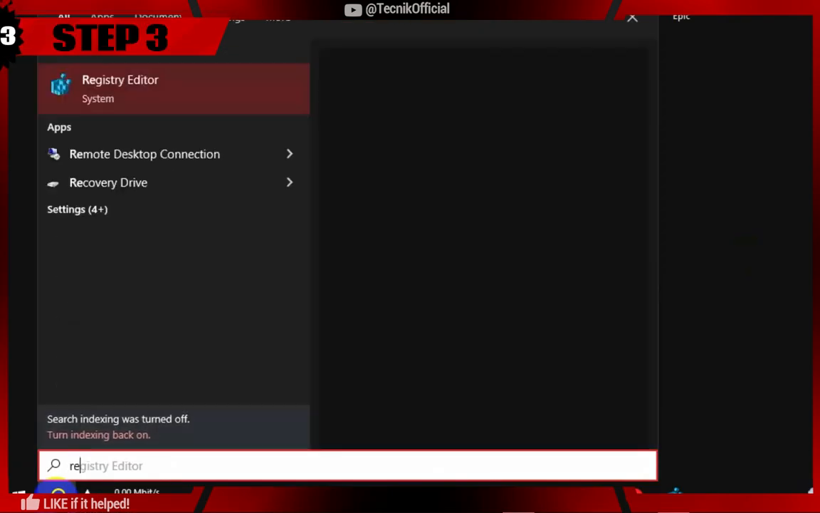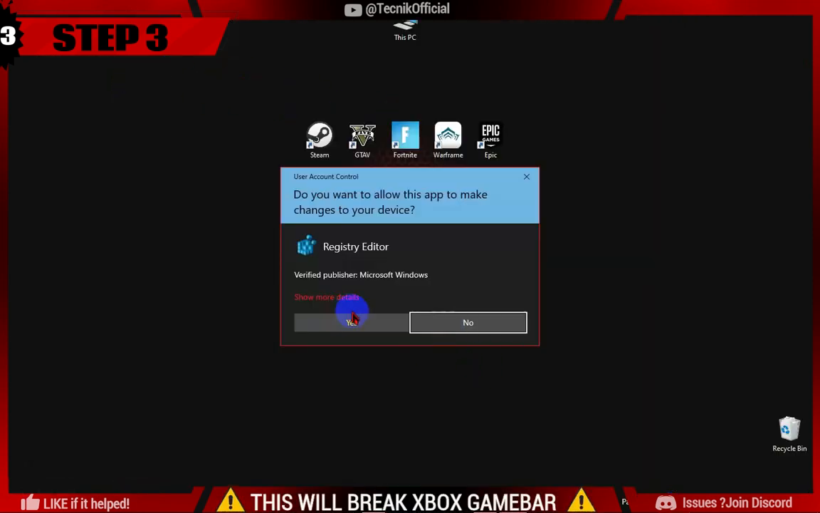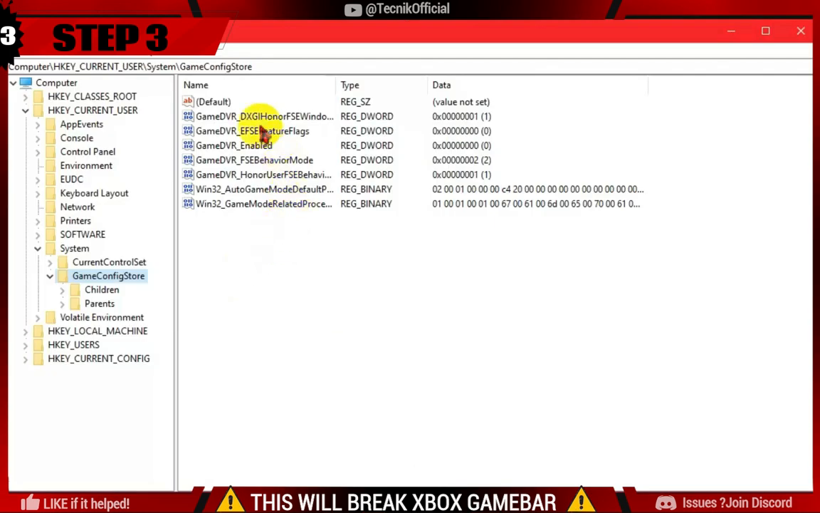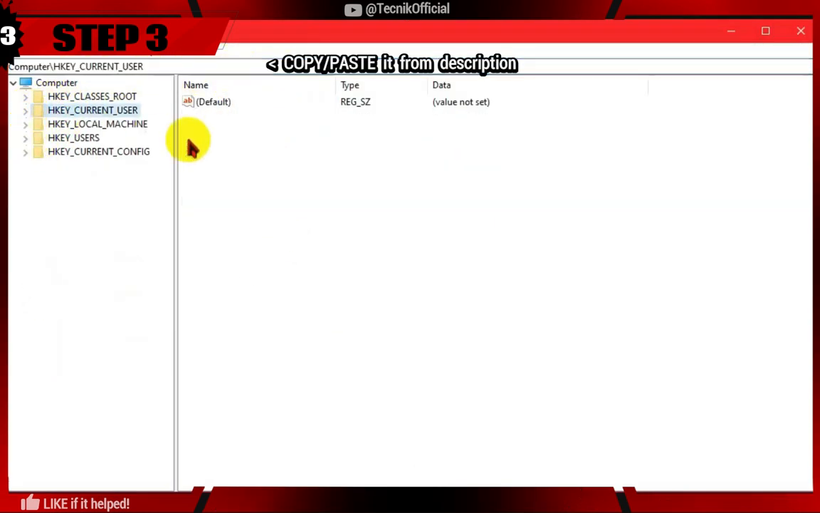If step 2 didn't work, try to search Registry in Windows Search. Now go to this location and change the values. You can copy-paste the location from the description below.